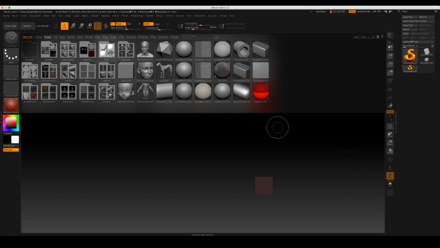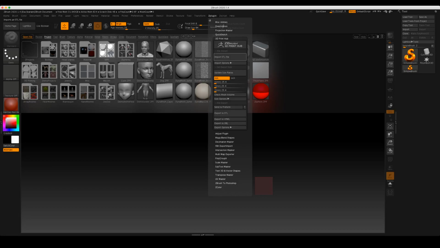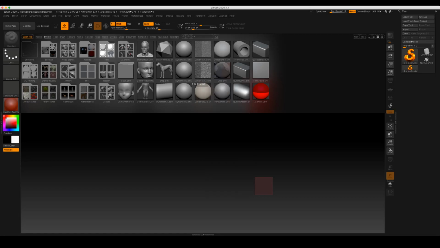Okay, so first things first, you're going to launch Zbrush and you're going to go up to the import button on the right hand side. Whenever you import OBJs, you use this import button. If you ever happen to be working with STLs, you go to Zplugin, 3D Print Hub, import STL. But for today we're working with OBJs, so I just go to import.